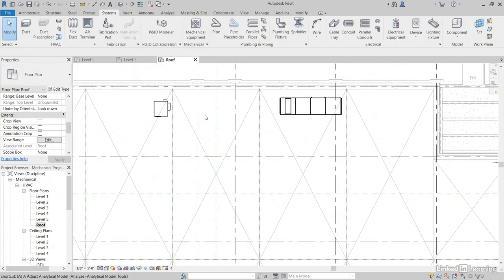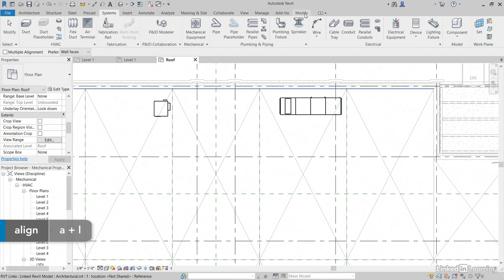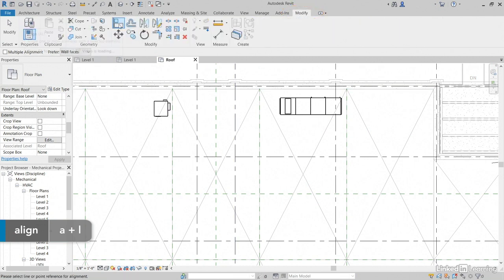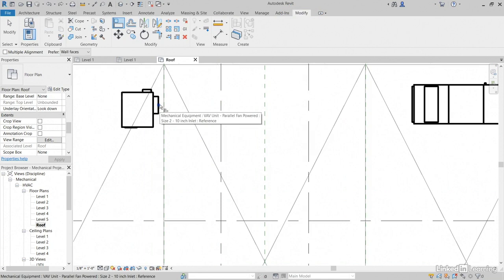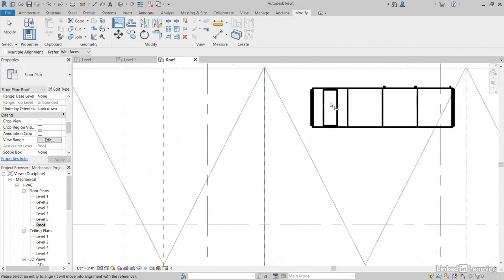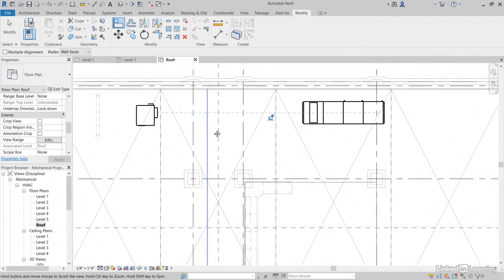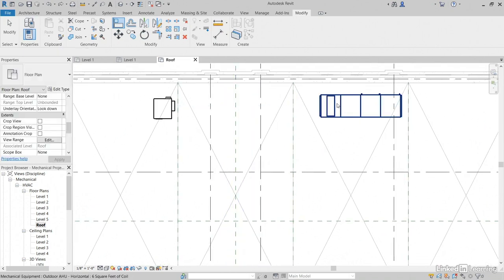Now I'm going to type AL. Or if we go to the Modify tab, we can click the Align button here. The first item I want to select is going to be the mechanical equipment, so I'm going to pick this little point here. Now I'm just going to align the center line of my mechanical equipment, and it nudges it down a little bit. It's going to make it easier when I draw my duct down and over.